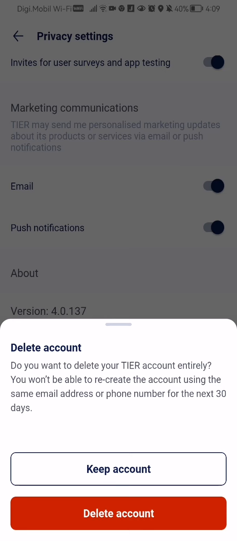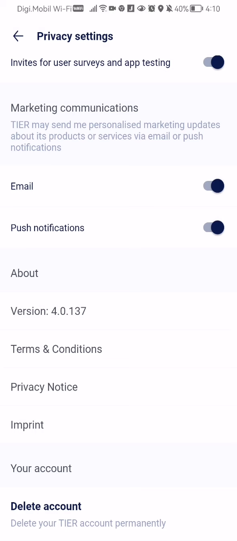So if there is a chance that you will reconsider this action, then you shouldn't do it. But if you are 100% sure that you don't need to use this application anymore and want to delete your account, then you should proceed with the delete account option. So mostly that was it.